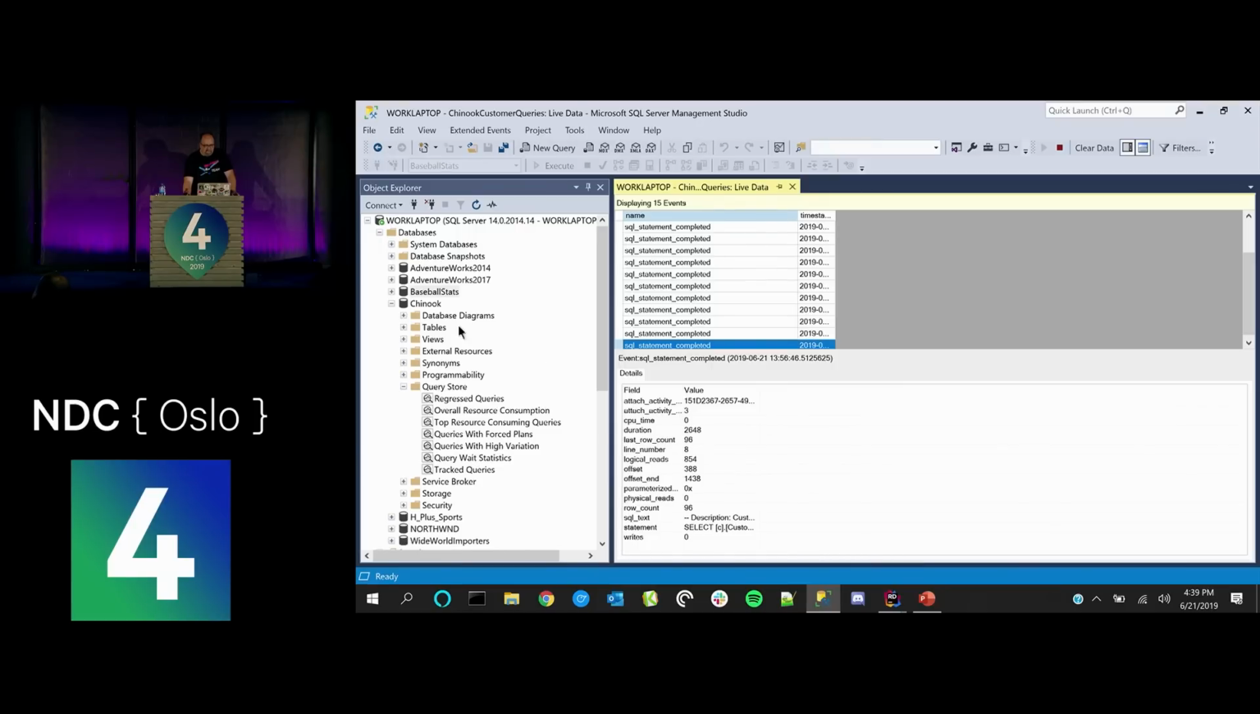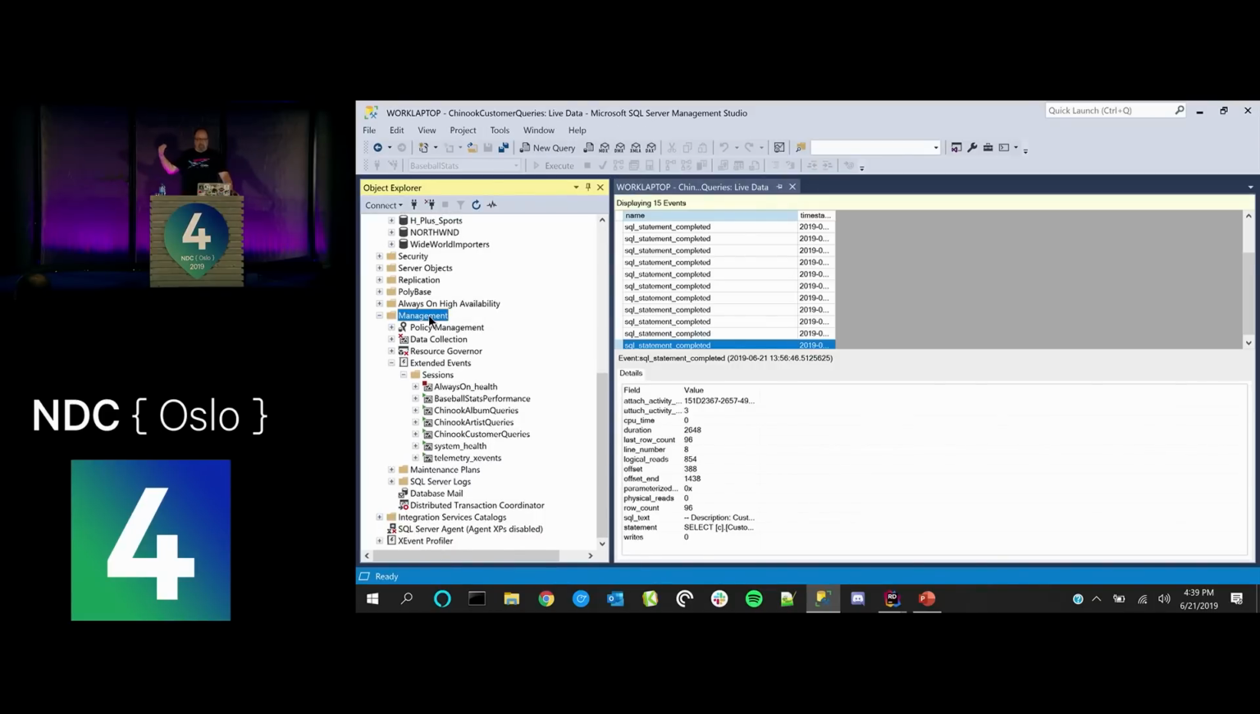Now, underneath management, if you go underneath your server and you go underneath management, and then you go underneath extended events and then sessions, you'll see that you can have these sessions that you created, and you can start and stop them whenever you want to. So I have a bunch that I created for this demo, for this talk, and one is called Chinook Customer Queries. And if you right click on that, you can actually look at the live data coming across.